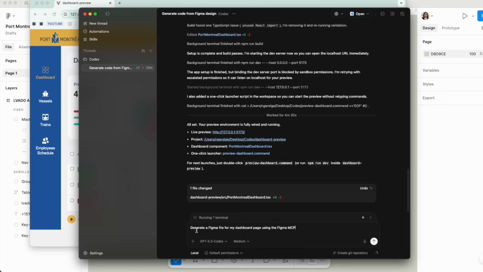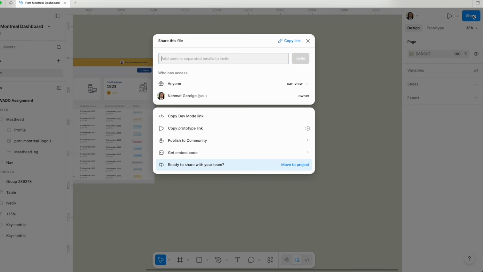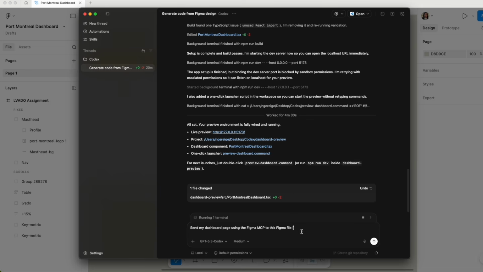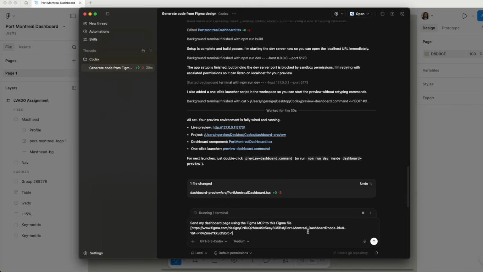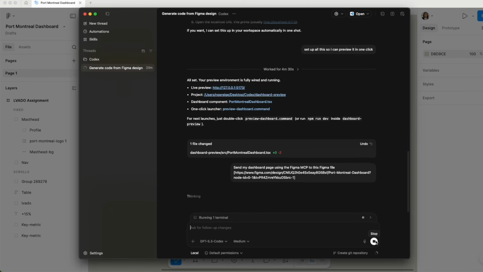So I don't want to generate a file from scratch. I want to actually send it to a specific Figma file. So I'm going to say instead, send my dashboard page using the Figma MCP to this Figma file. And this is where I'm going to insert the link. I will come back here to Codex, paste the link, and then close my bracket. And I will click send.